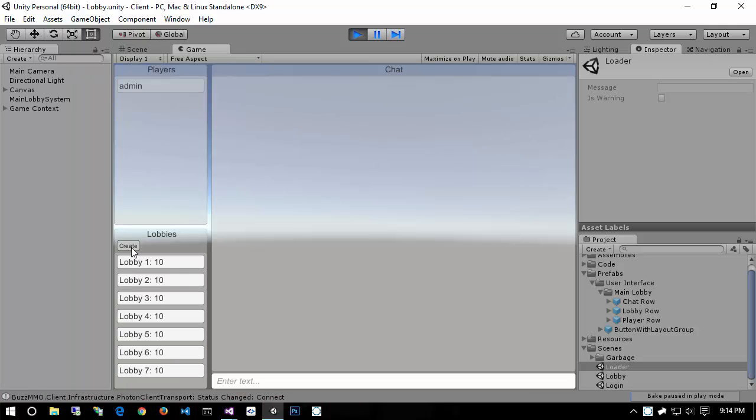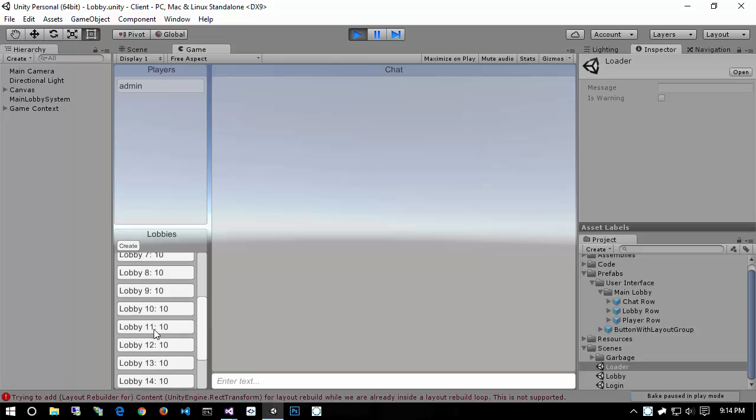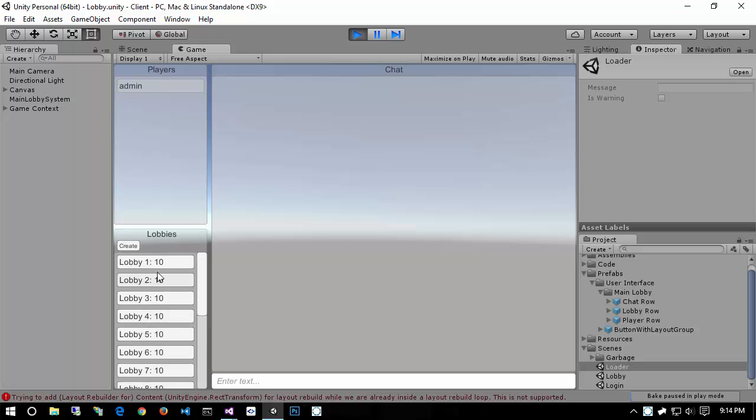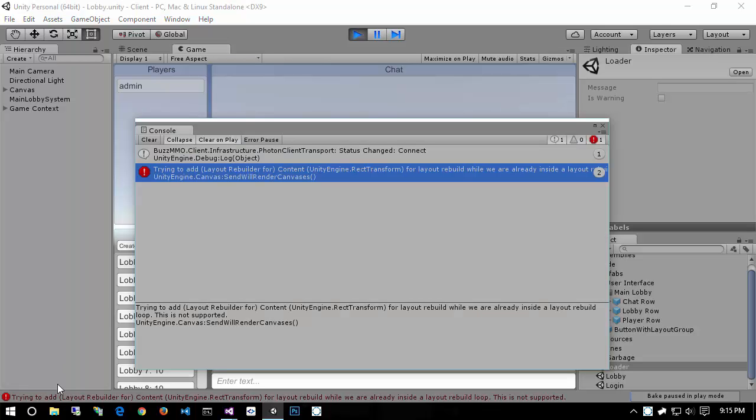and create a bunch of lobbies, and check that out. We have an awesome little scroll view here for all of our lobbies. Now, when I click on it, obviously nothing happens because we haven't wired that up. I do want to figure out what this error is real fast.